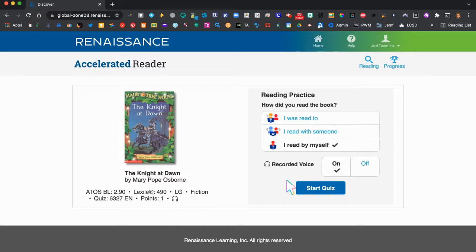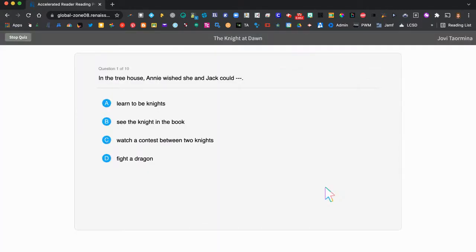And so if I wanted that, especially for younger readers, this can be really helpful because the point of AR is to assess their comprehension of the book, not necessarily their reading fluency. So let's say that I want this off because I'm going to read the questions in my head to myself, and I would click Start Quiz. And then the student would simply move through the questions. As you can see, it has 10 questions.